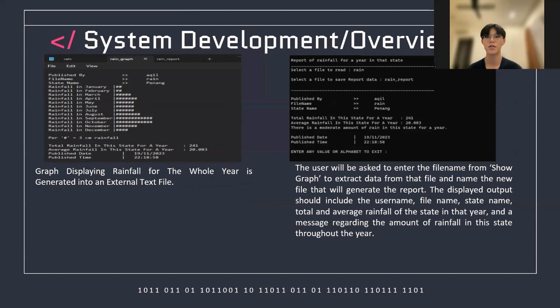After exiting show graph, if they enter 3, they'll be led to the show report page, where they will enter the file to read and the name of the file to save the report data. It will show published by, file name, the state name, the total rainfall, average rainfall, and the amount of rainfall in the state for a year, which is heavy amount, moderate amount, less amount, or no amount of rain. Published date and also published time. They'll be able to also exit if they enter any value or alphabet.